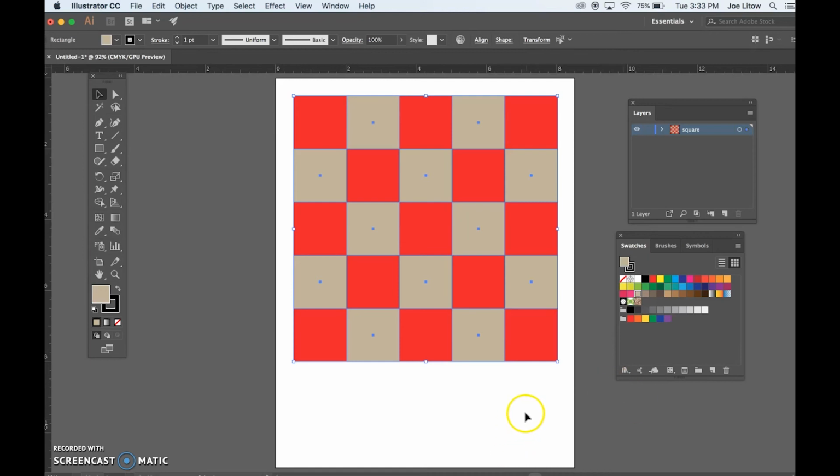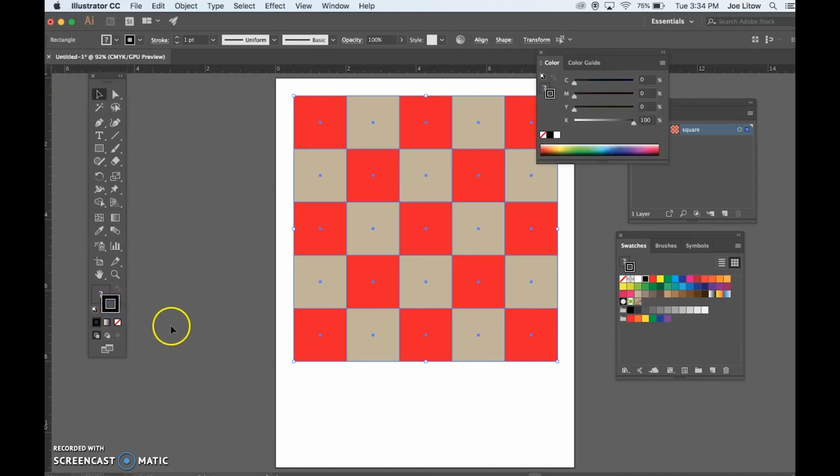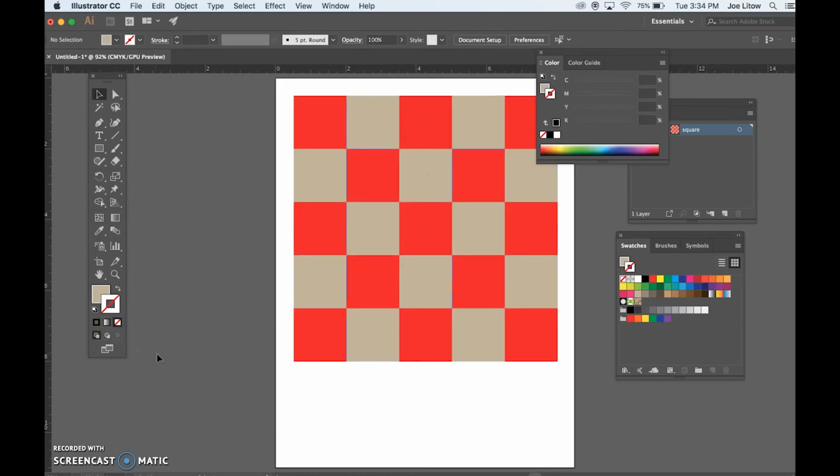Now click outside and deselect. I realize that I don't want the stroke to be seen. So let's select all of the squares. This time go Command or Control A, bring the stroke in the front, and hit the None button at the bottom of your tool panel. And there you have it.